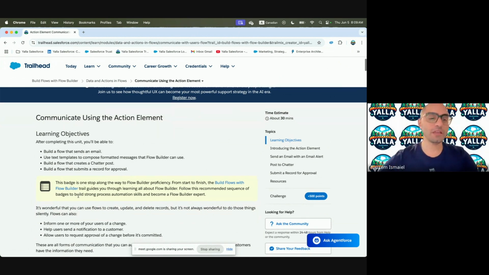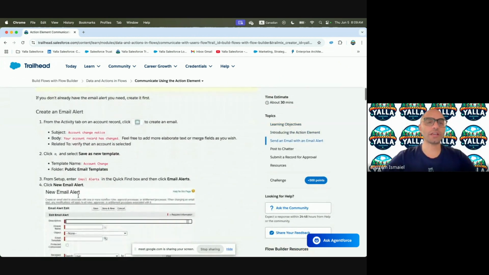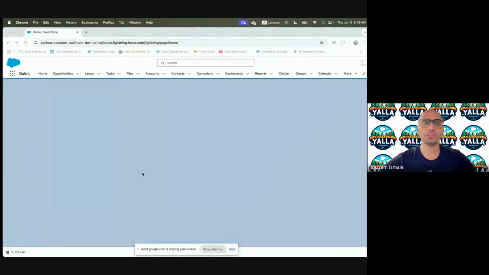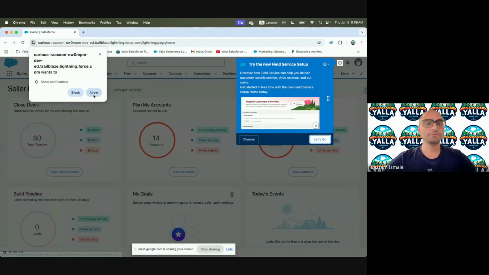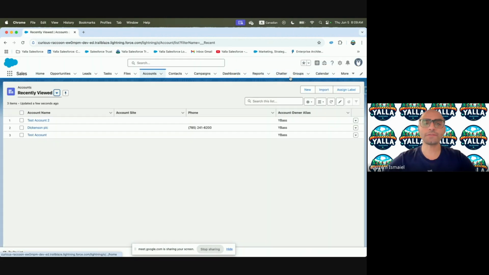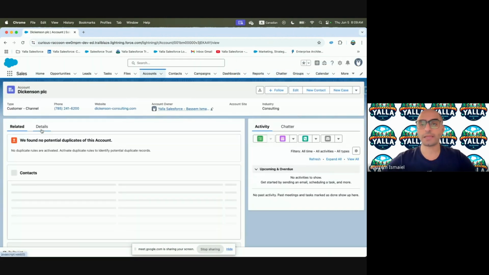Let's jump into it. We're going to start today with a scenario where we want to send an email alert. We have an account, and we have critical pieces of information within the account. Whenever a change happens, we need to send an email to the account owner. How can we start the journey? We'll go to the account here. So let's dismiss all of these and go to an account, and I'll pick an account.